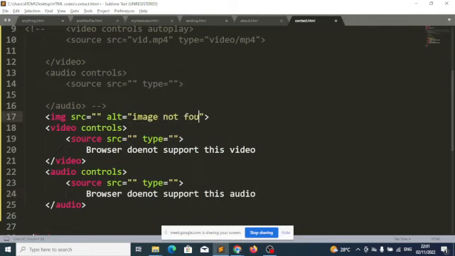Please don't use this text, image not found, as alt. Whatever alt you put here for an image, let it be a description of the image you want to show on the screen. Don't just put image not found. What it means is, in case the image is not found, whatever text you put here will be displayed to the user. But let it be a description of the image.